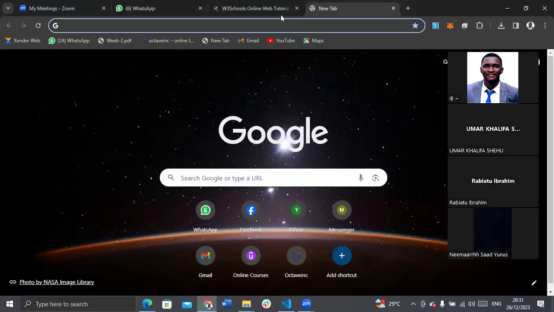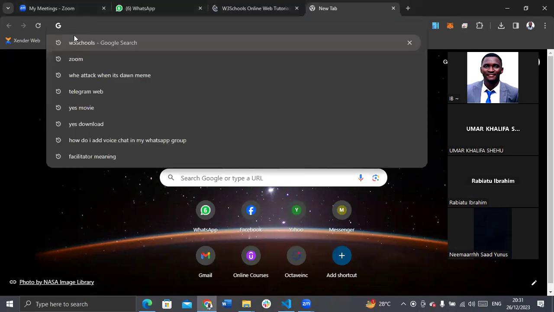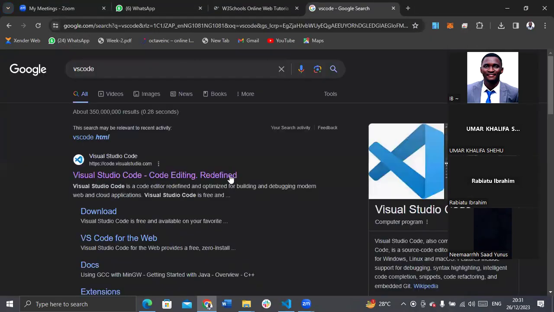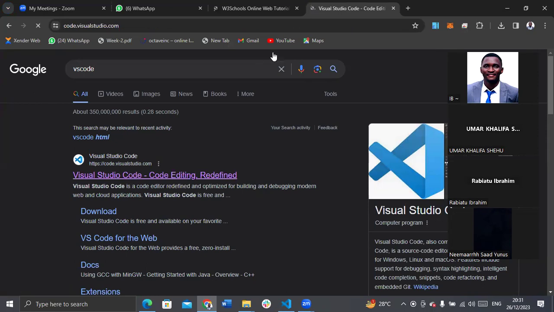Let me go back and see what's the problem. So let's open a new tab. If you want to download VS Code, just type VS Code on Google. If you type VS Code, the SEO will bring VS Code out. The very first one, the link is code.visualstudio.com. You enter the very first one.